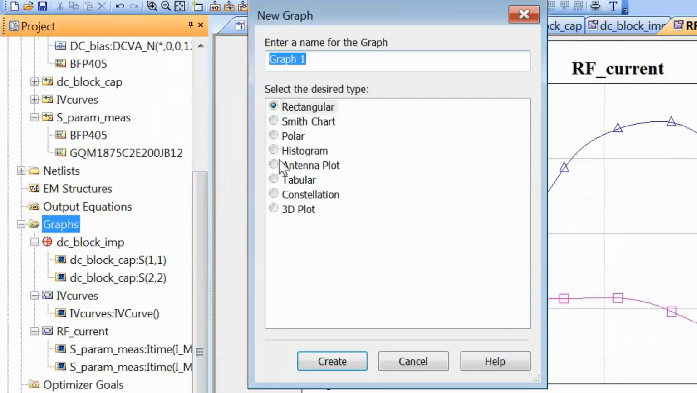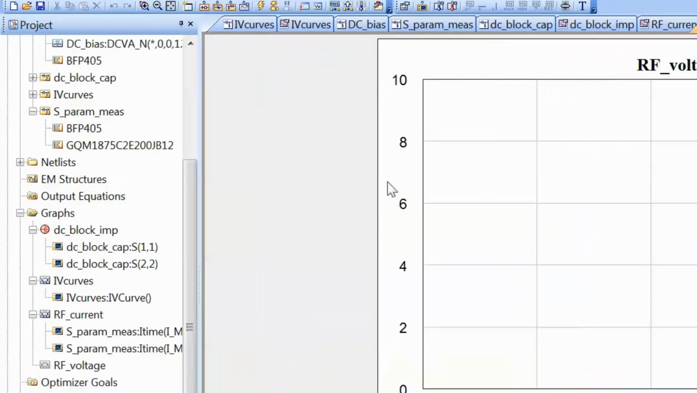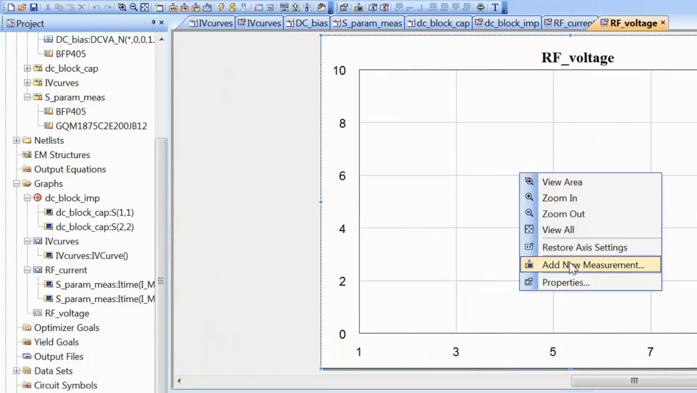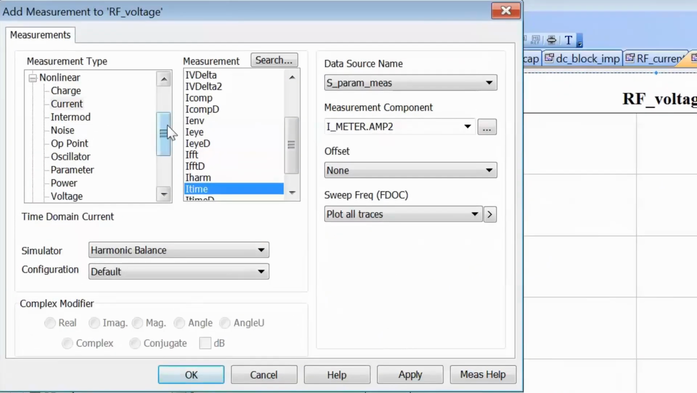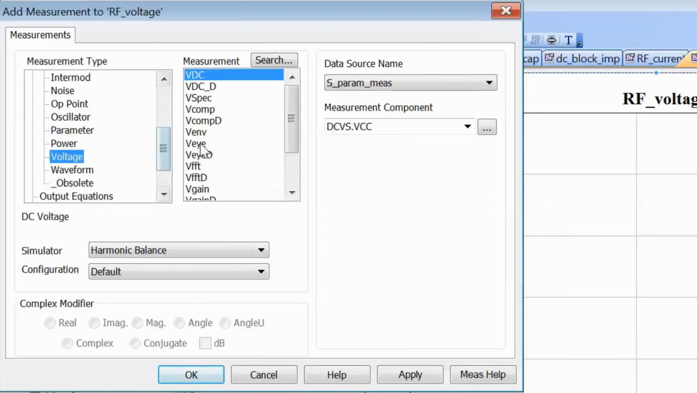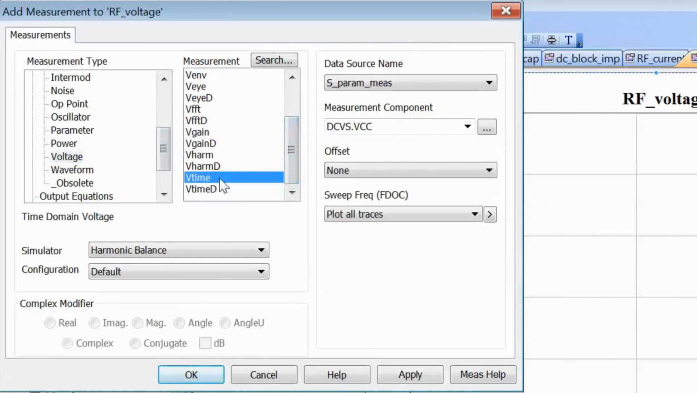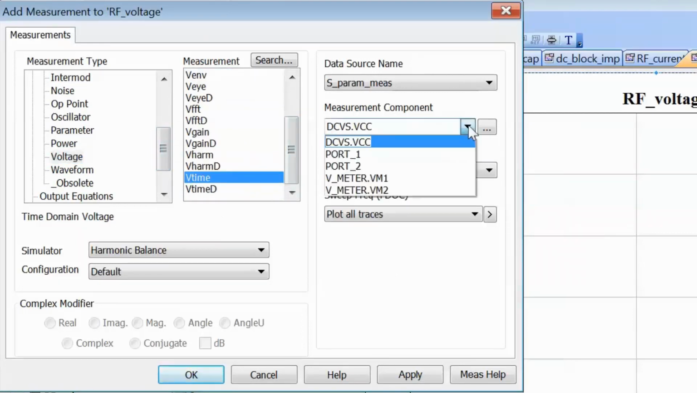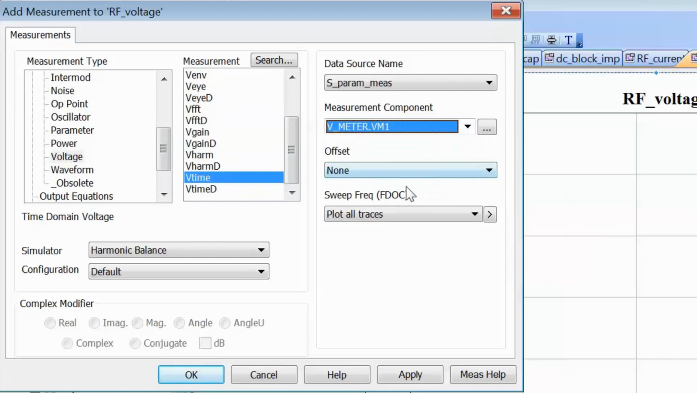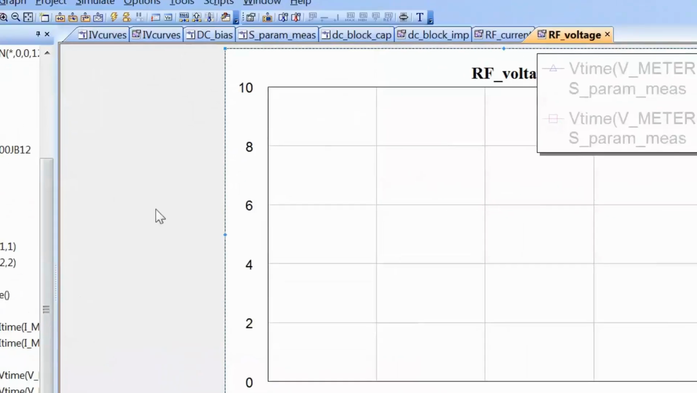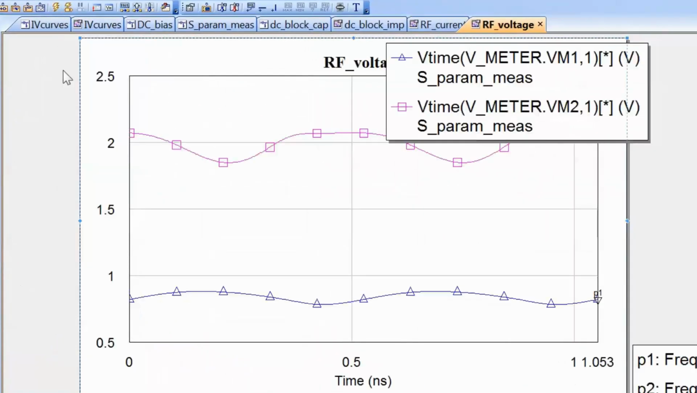Create a new graph, a rectangular graph. We'll call it RF voltage. And then we right click on here, go on to add a new measurement. We want a nonlinear measurement, voltage. We'll go to V time, and then our measurement component will be VM1 for the input, and VM2 for our collector voltage, and then click on OK and simulate.